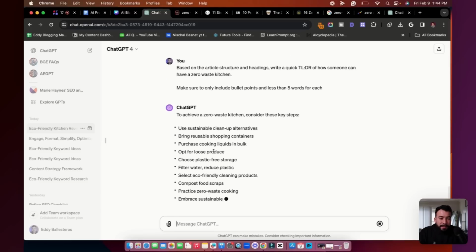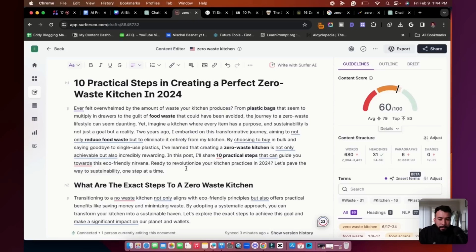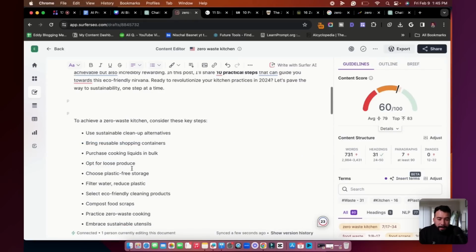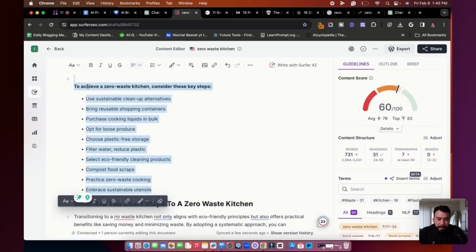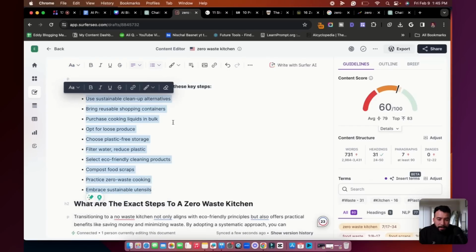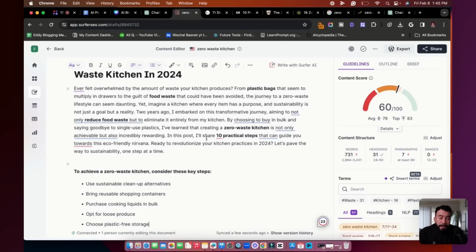So to achieve a zero waste kitchen, consider these steps. And then I'm going to go ahead and just copy that, go back into Surfer. I'm going to add that right here, then paste. So now we have this. You can put this into a content box or make it look nice, but this is essentially something that you can include in your article to make sure that you're answering the searcher's question.